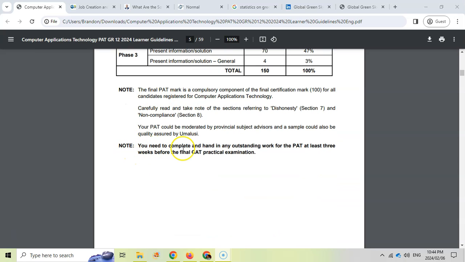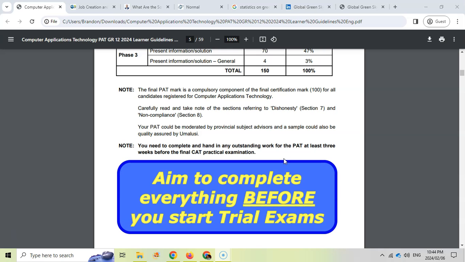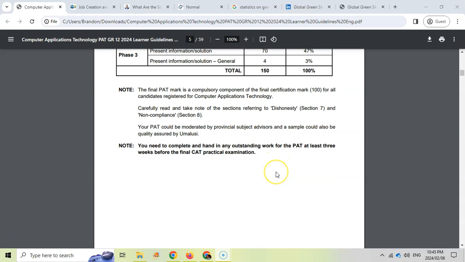And it says here you need to complete and hand in any outstanding work for the PAT at least 3 weeks before the final CAT practical examination. Now, the dates for those have not been set. We know that the CAT prac happens quite early in term 4 in October. So if it's at least 3 weeks before, it's probably going to be at the end of term 3, if not a bit before. But remember, that's when your trials are on. So you really want to try aim to finish your PAT when trials start. But your teacher will give you your deadlines for when they need to obviously mark the PAT as well. Make sure that you keep to those deadlines.